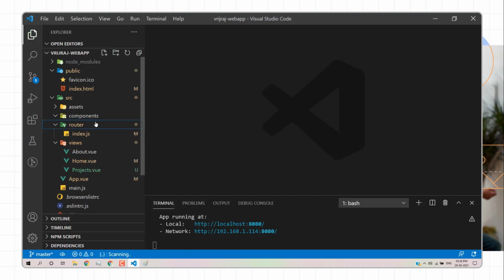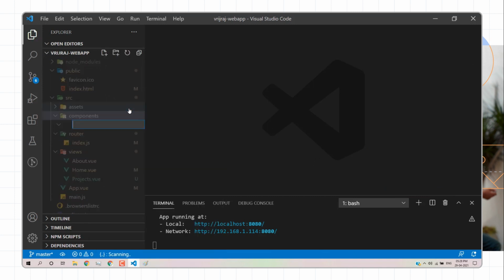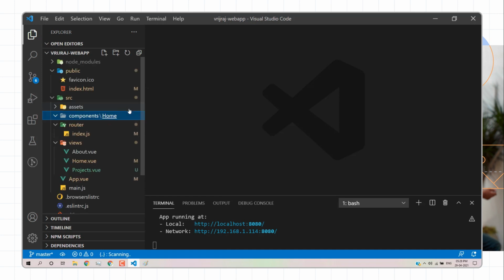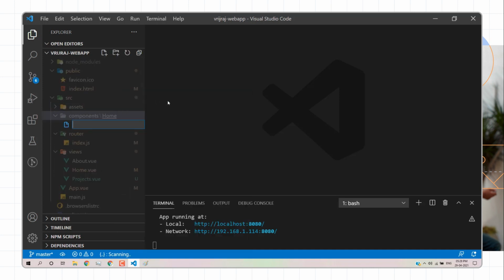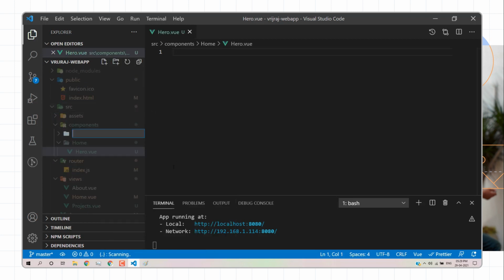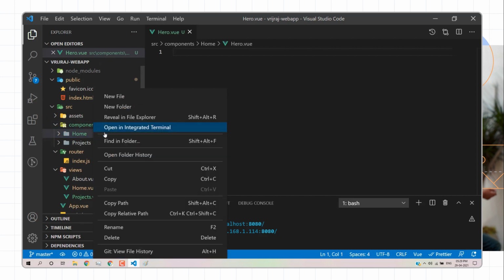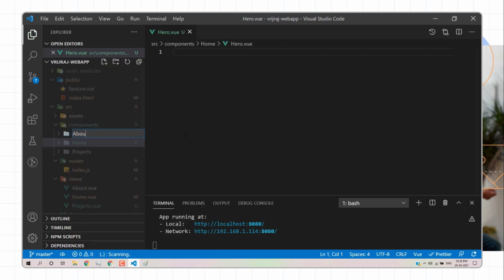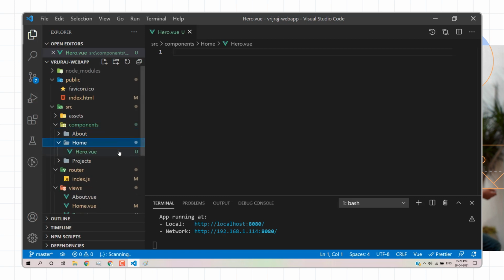I'll delete this part, and inside component we will create a folder. So this folder is for home. Inside home we'll create a new file. Let's say this one is for hero.view file. So this is a component, and then we will create another folder in the component part. So folder is projects. Okay, so we are creating a component for each view so that we can reuse this one. So we have a home and then we have a hero as a component.